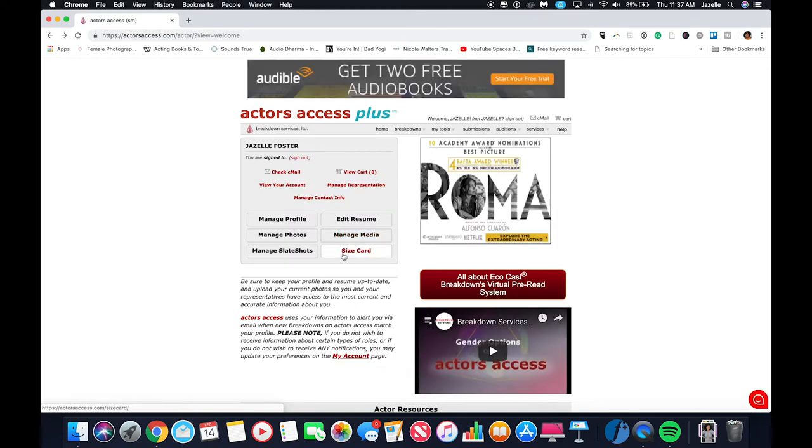Here is the size card. We're not gonna go in that together, but just make sure your sizes are updated and you can fit the clothes that it says that you can fit. There's nothing worse than showing up to a shoot and they don't have your size, because you didn't give them the right size. Okay, so let's go find a job.